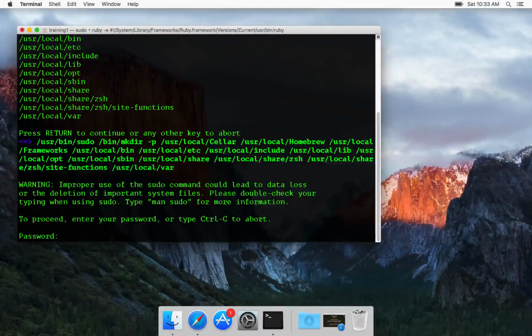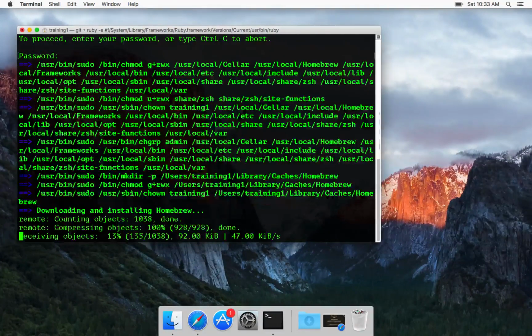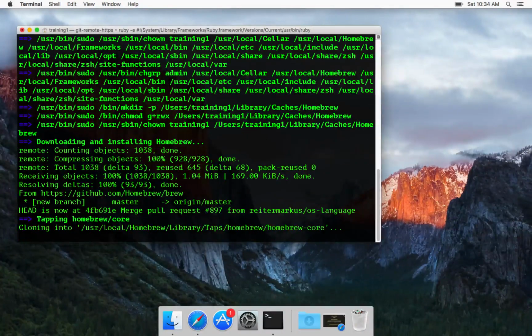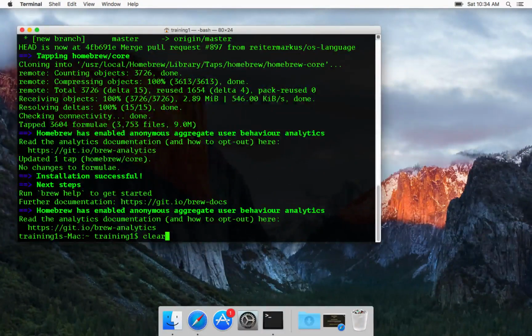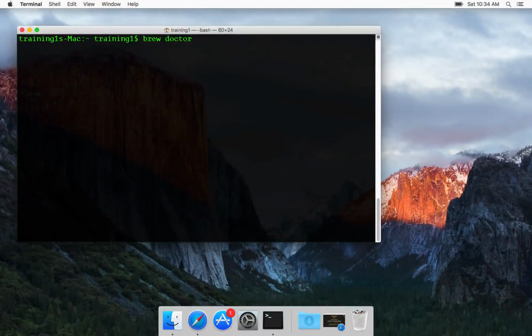This will ask you for the root or admin password of your OSX install. So you need to go ahead and type that and press enter. As you can see, this is downloading and installing Homebrew, and this will just take a few moments. So again, I'm going to pause this video and I'll resume once it completes. So I'll clear the screen and I'll type brew doctor to test that Homebrew is correctly installed.